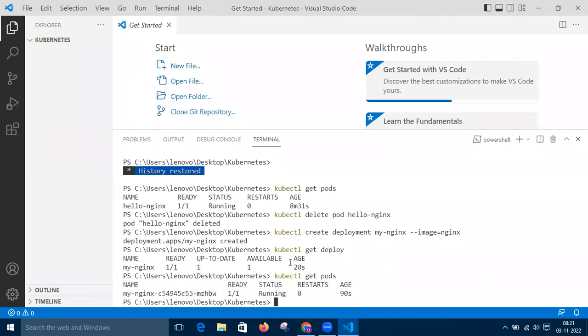You see, as a part of this deployment called my nginx, this pod has been created. So how many pods are created? A single pod. And what is the pod name? This is the deployment name, hyphen, some random hash has been given. This is how pods will be created. This is some random name.